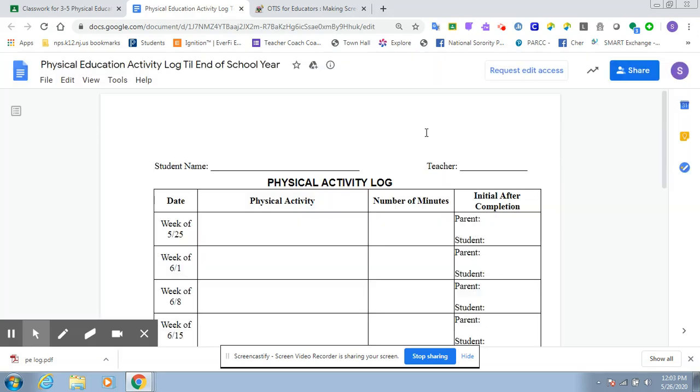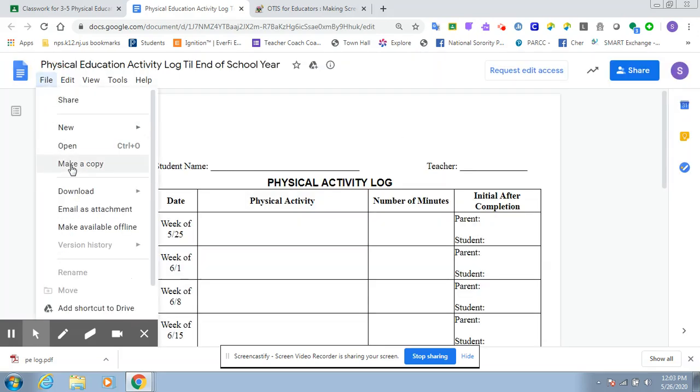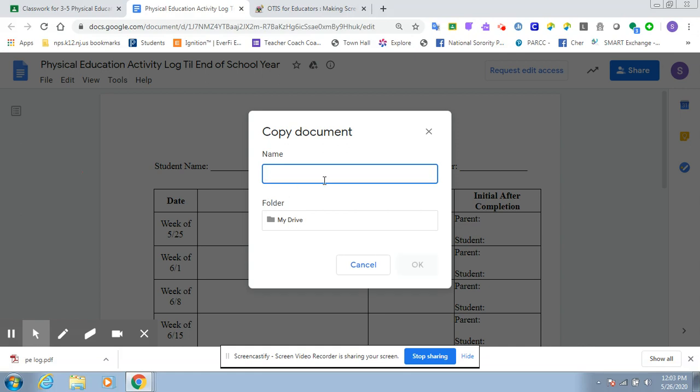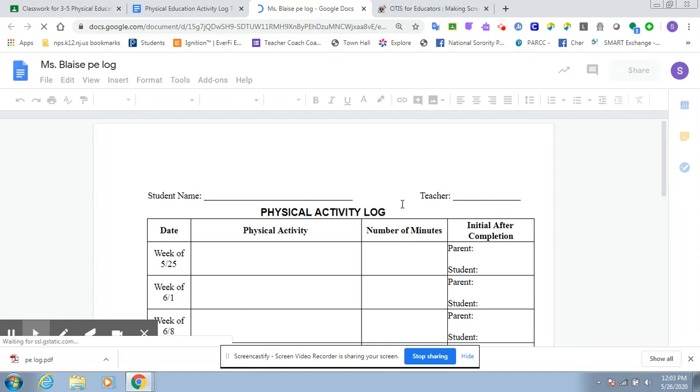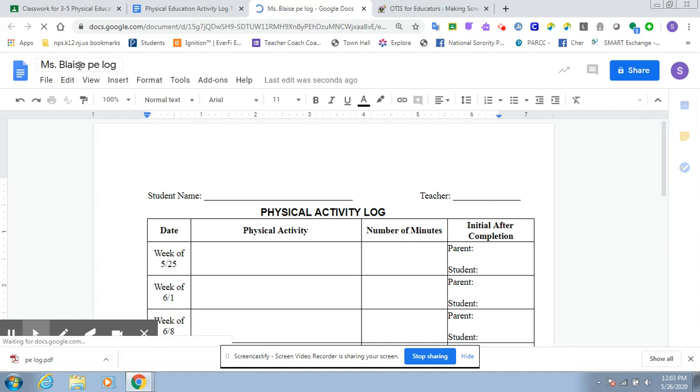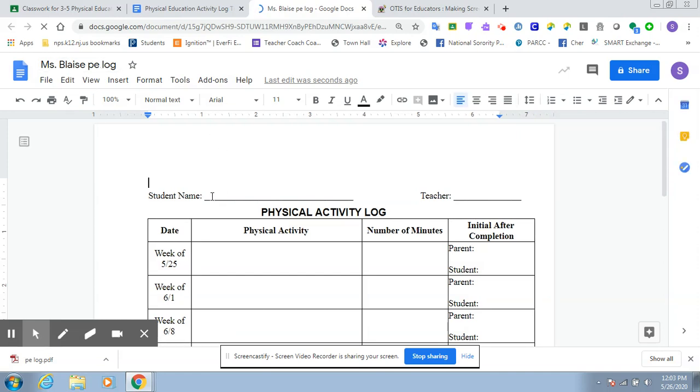So once again, let me do that one more time so you know what I'm doing. File, make a copy. I'm going to give it my name, title it PE log for Mr. Bayona, so he knows who the log belongs to, and I'm going to click OK. Once I click OK, you will see that the activity log will open here. And it already says my name up here, which is good, so that when Mr. Bayona gets the log, he'll see it's from me. But I'm still going to put my name on my paper because that's what we've learned since the beginning of school, to always put our name on our paper so Mr. Bayona knows whose this is.